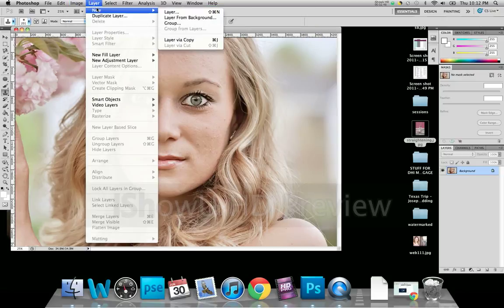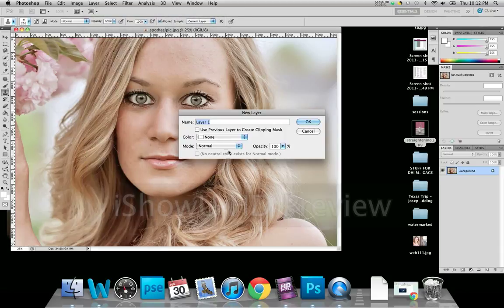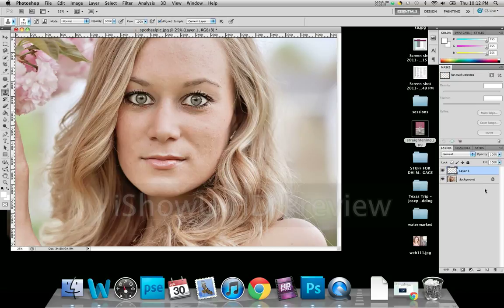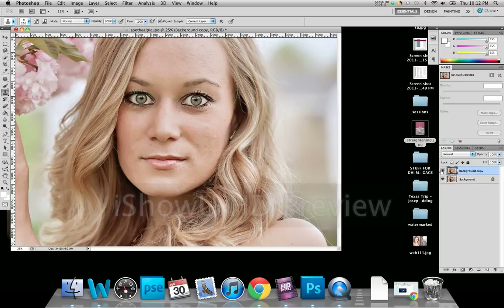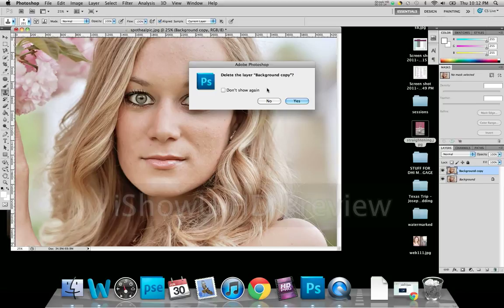Alright, and then layer, new layer. Just creates, you want it 0, color. Look over here on the right hand side, you've got your background picture and you have your layer here. So pretty much you turn it off, turn it on, doesn't make any difference, it's just a clear layer. Let's go ahead and delete that. We have duplicate layer, so you're just making a background copy. It's just 2 identical copies.